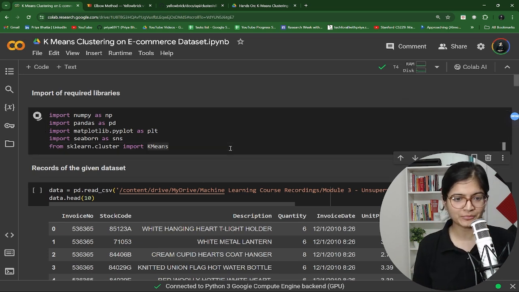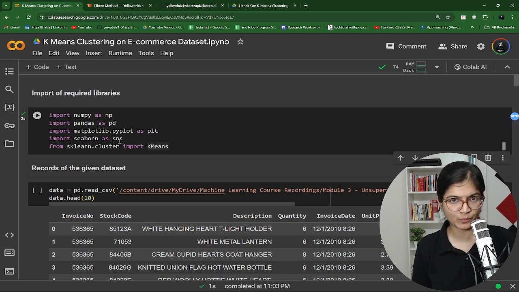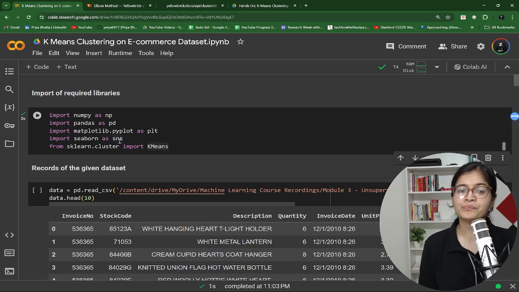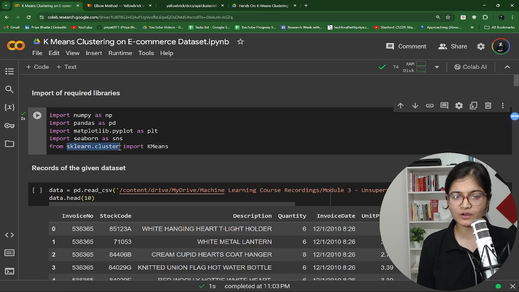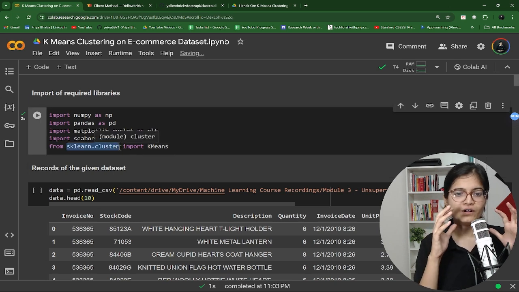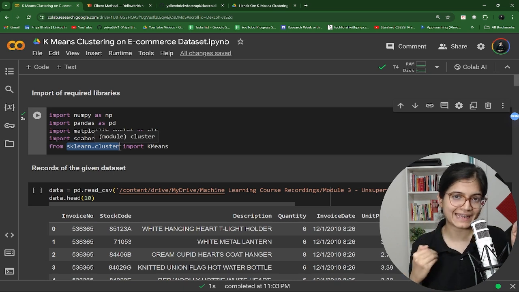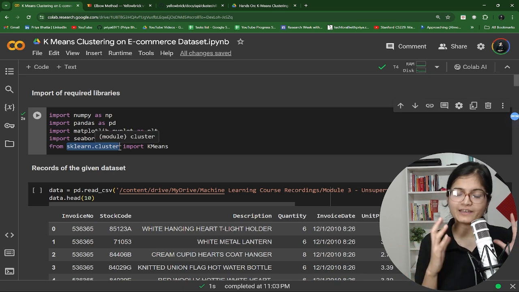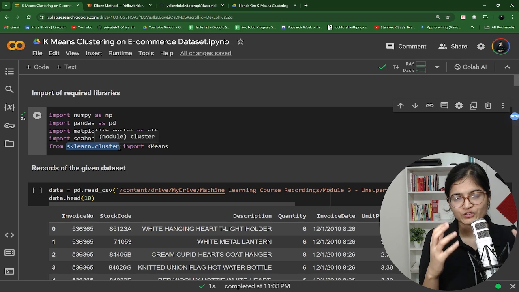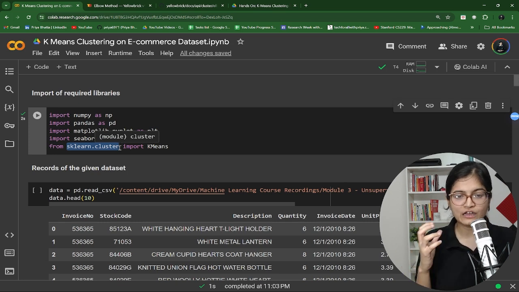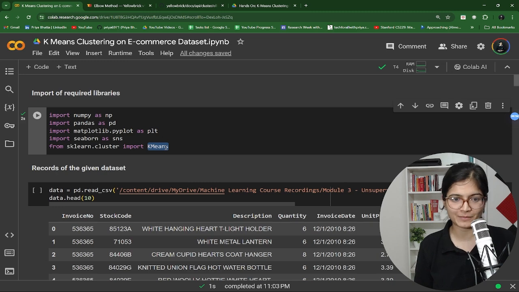So let's import them. You can see I'm importing NumPy, Pandas, Matplotlib, and Seaborn, which are usually required for every project we have done so far. Apart from this, in machine learning we have a package named sklearn.cluster, where all the clustering techniques that we will study in future are available. The only work we have to do is import it. For example, today's target is to implement k-means, so I have already imported KMeans here.